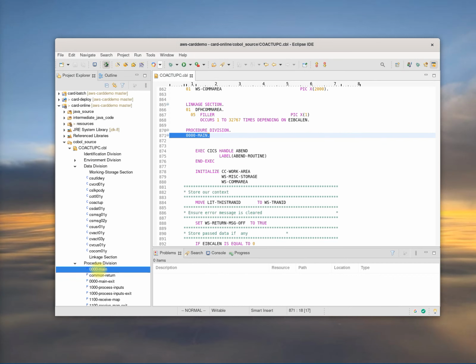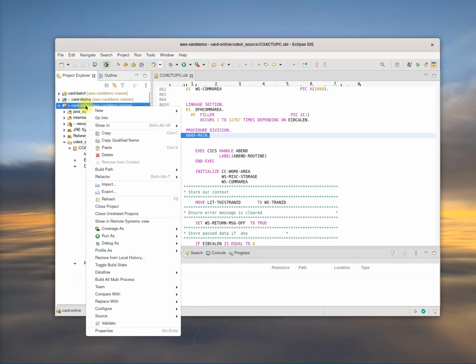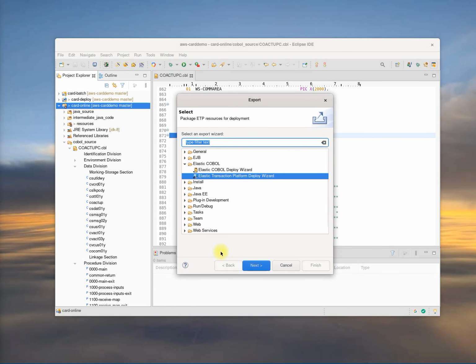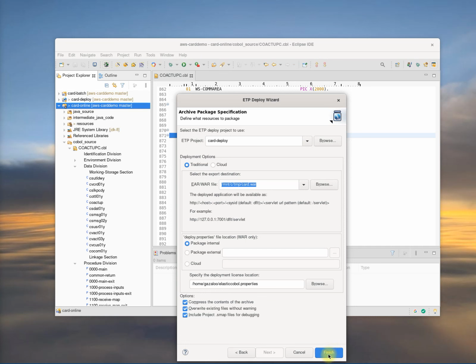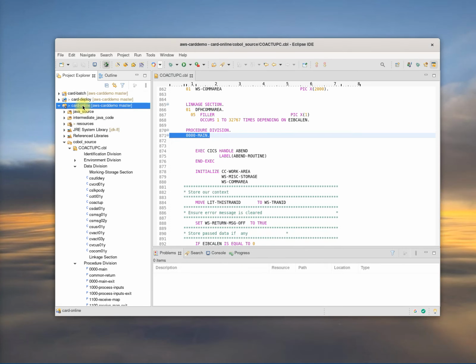With the data in place, we're going to deploy the application to App Engine on Google Cloud, Elastic Beanstalk on AWS, and App Service on Azure. As you've already seen, Heirloom transpiles mainframe applications to Java, so we're going to create a Java war package for deployment to all 3 clouds.